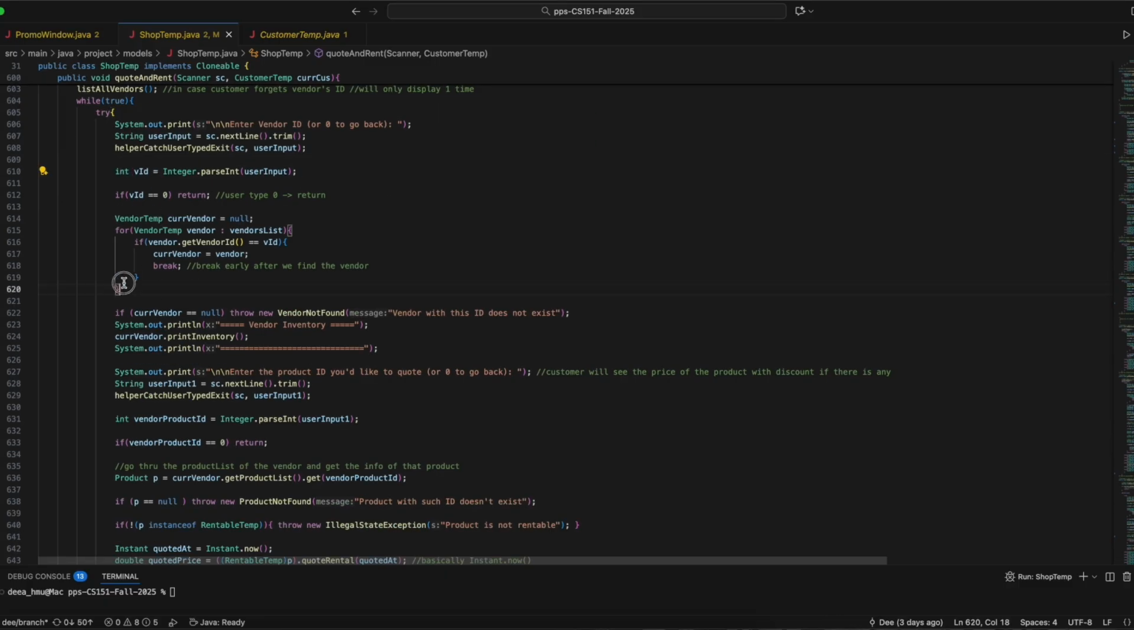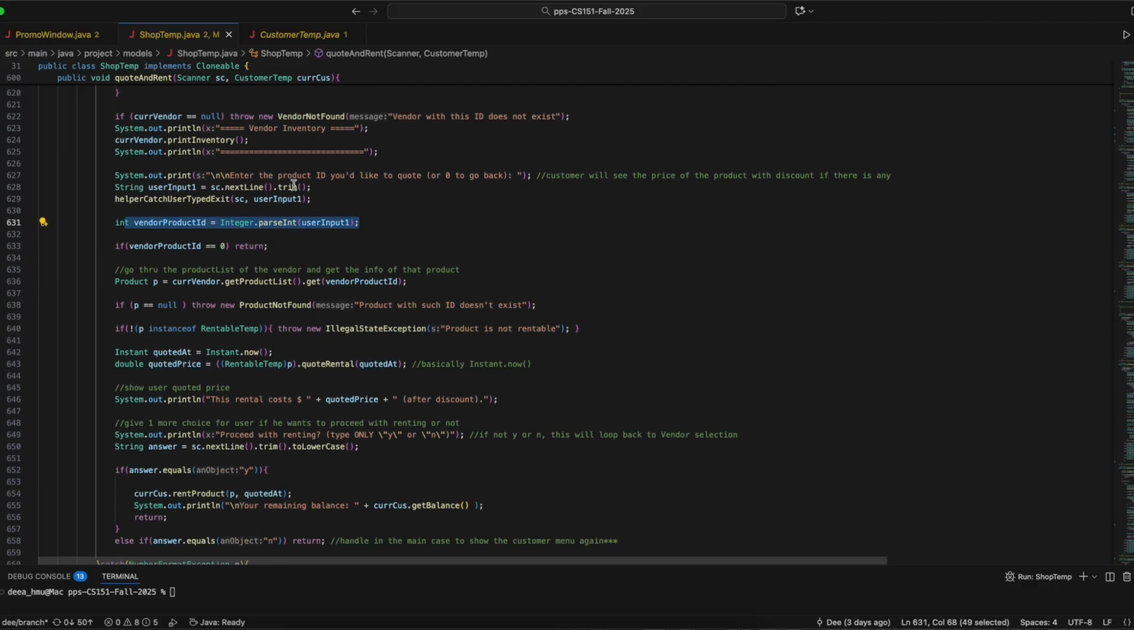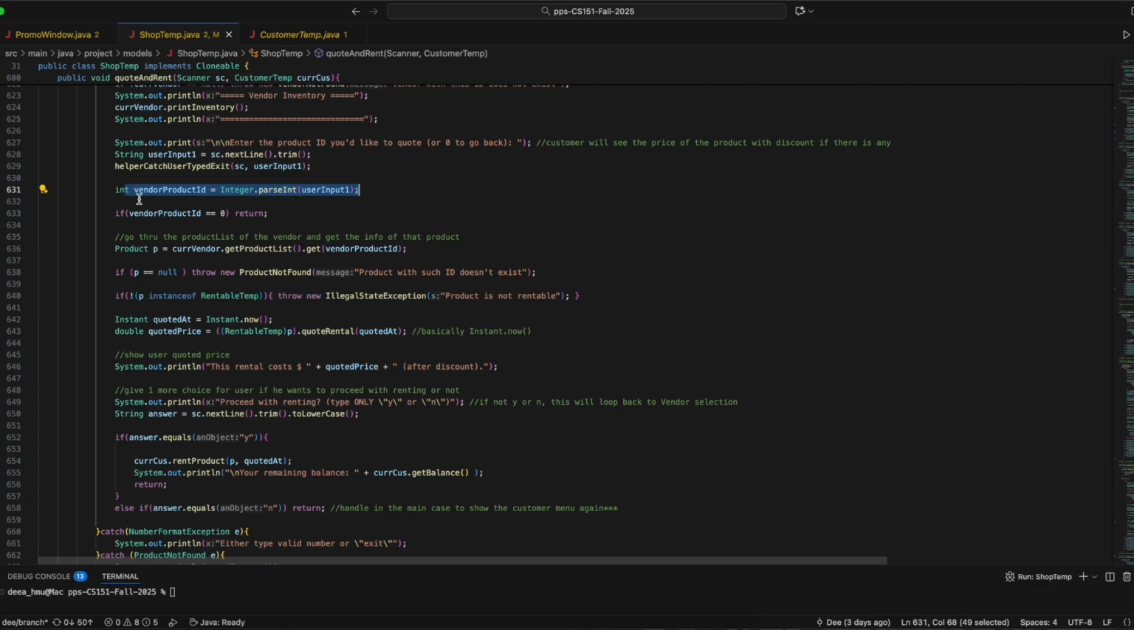We check if the vendor with the vendor ID exists in our vendor list. If the vendor with that ID doesn't exist, we throw vendor not found. If it exists, we show the customer the inventory. And then we ask the user what is the ID of the product that you would like to see the price of, and we get the vendor product ID. These are the same concept. I'm gonna skip that. And then because we got that product ID, we're gonna check what product that is.